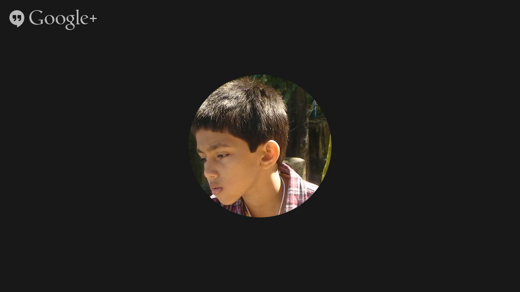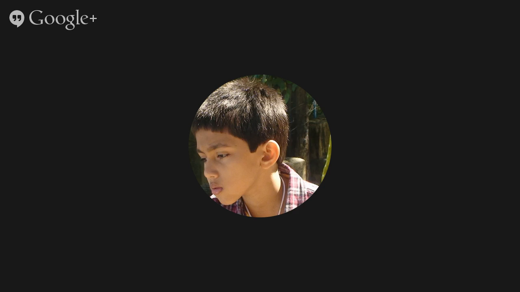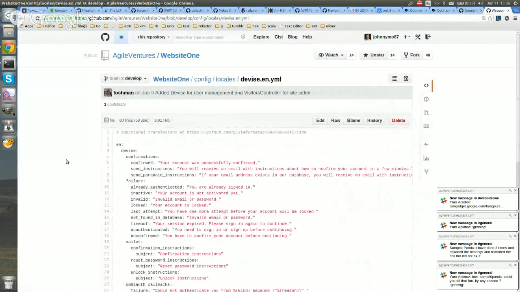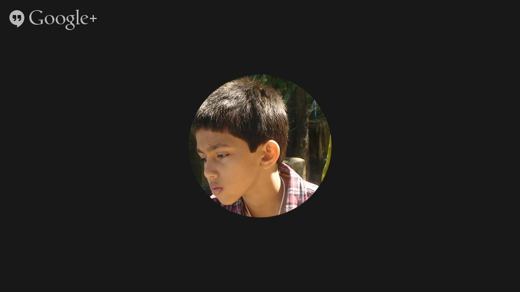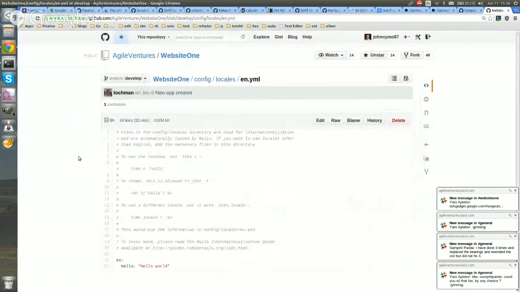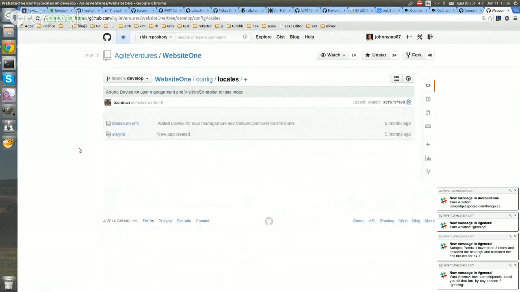Wait, I find it under config. Config, locales, device, English YAML. Right. Yep. This would be one way to do it, and maybe we will do it. I do like to have the flashes and redirects remain in the controller. I feel like that's one responsibility that I'm happy with the controller having.